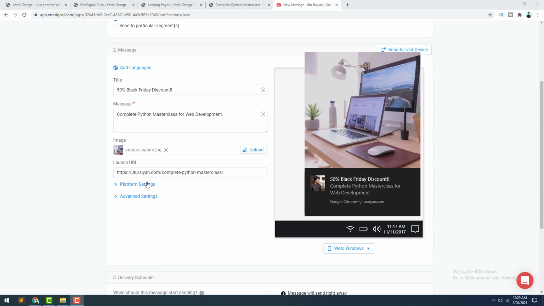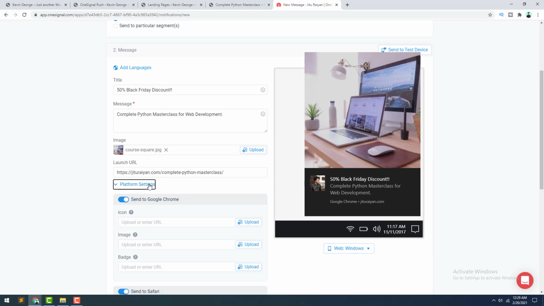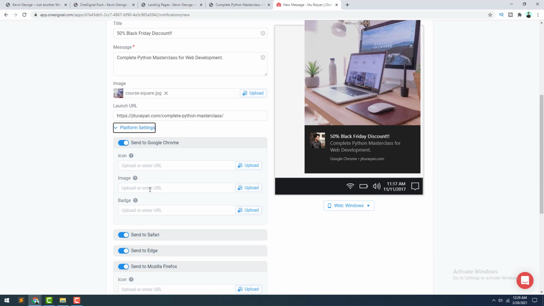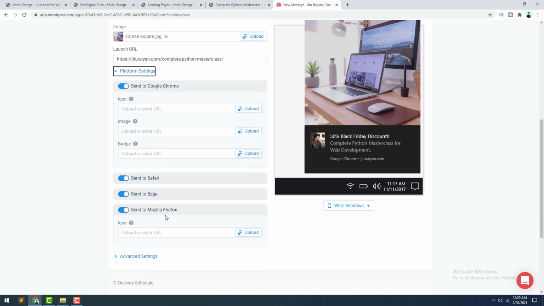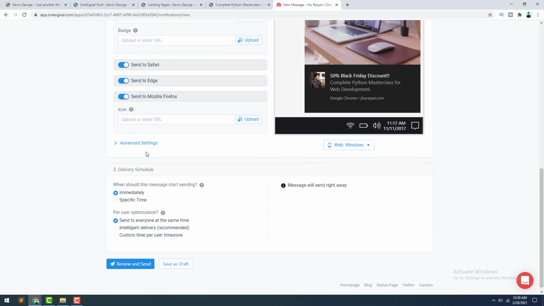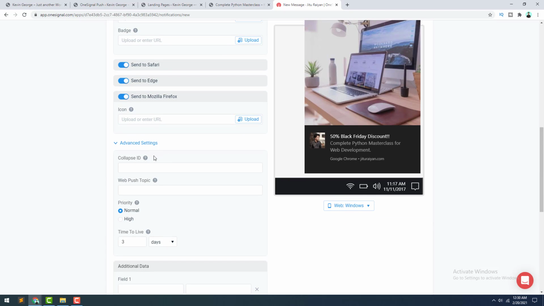And after that, if we go to the platform settings, from here you can also set the icon, images and badges specifically for Chrome browsers, and also set the icon for the Firefox browser. Here I don't want to change that, and go to the advanced settings. Okay, here we can see 2 fields, collapse ID and web push topic. You can use these fields if you don't want to replace your old notification with the new one.